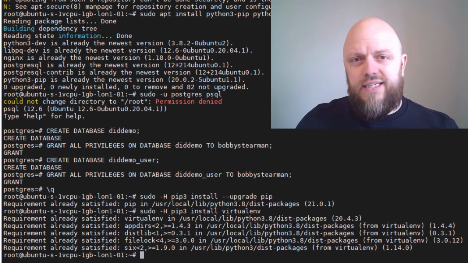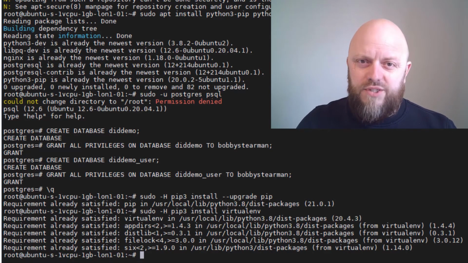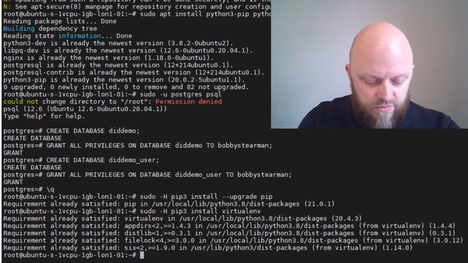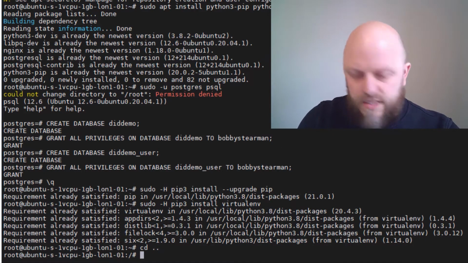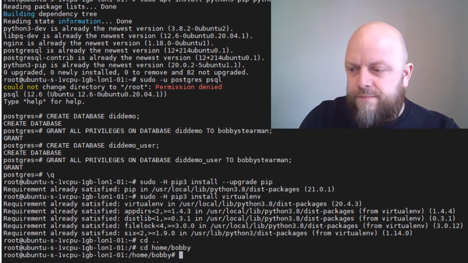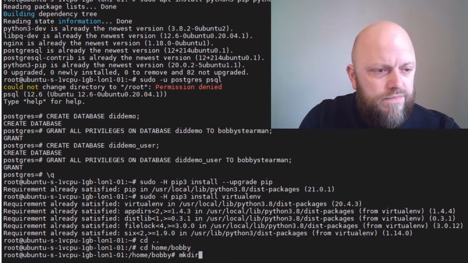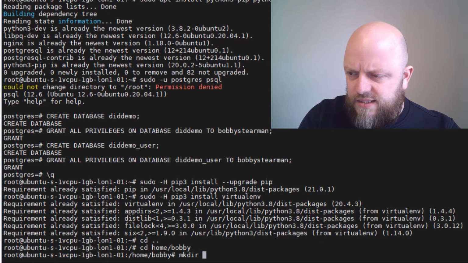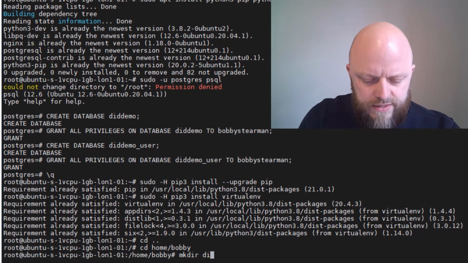So you need to cd back a directory, then cd into home, then into the directory, whatever the name is that you set up. Mine is Bobby. And then we need to make a directory for the project we're now going to bring into the server. So we cd home, and then it's Bobby. And then it's mkdir, and this is going to be called did demo dir.